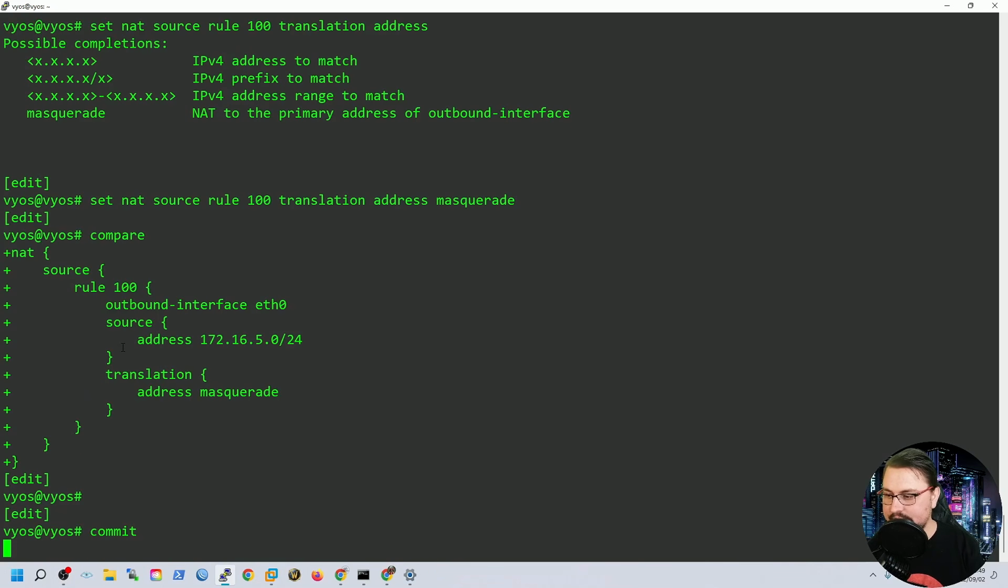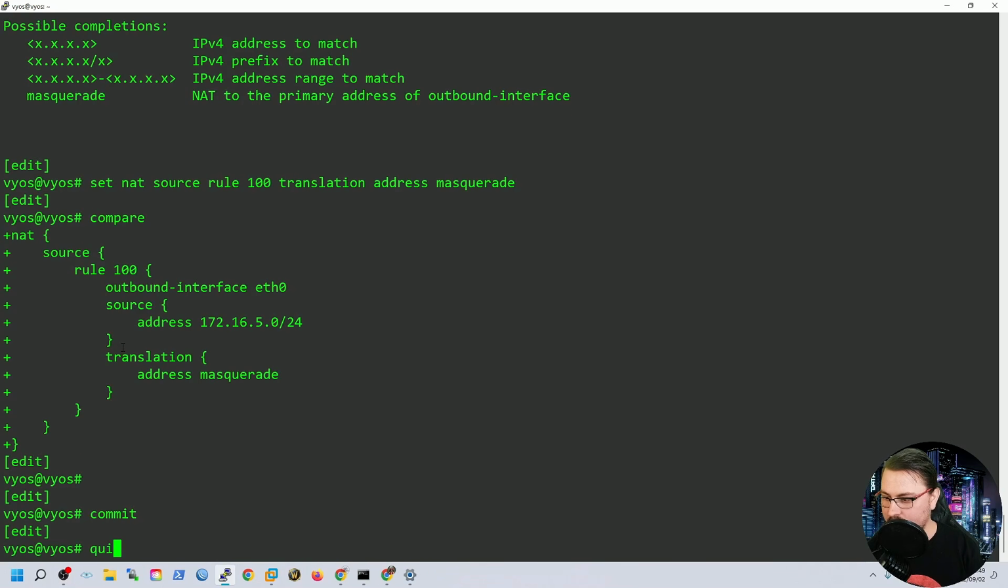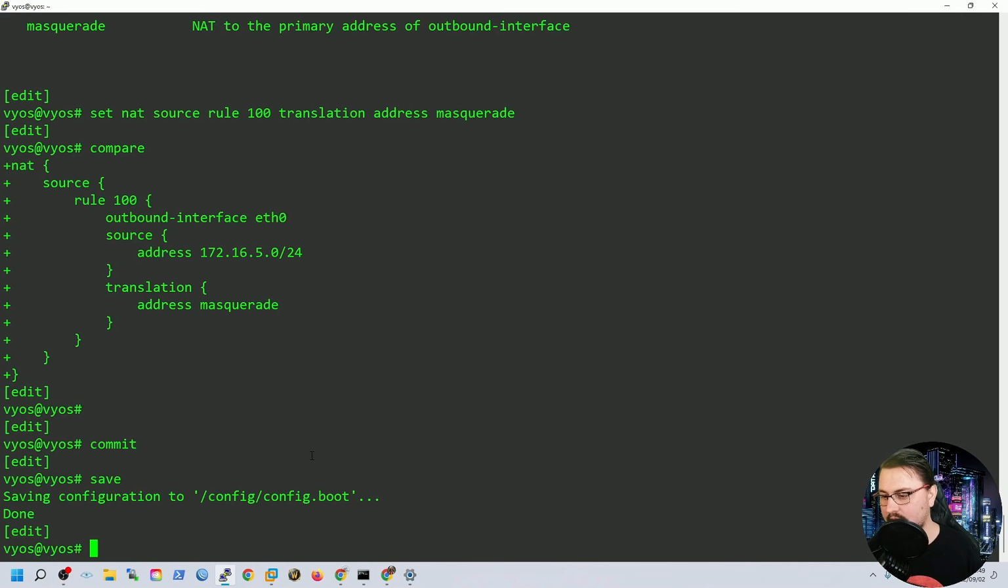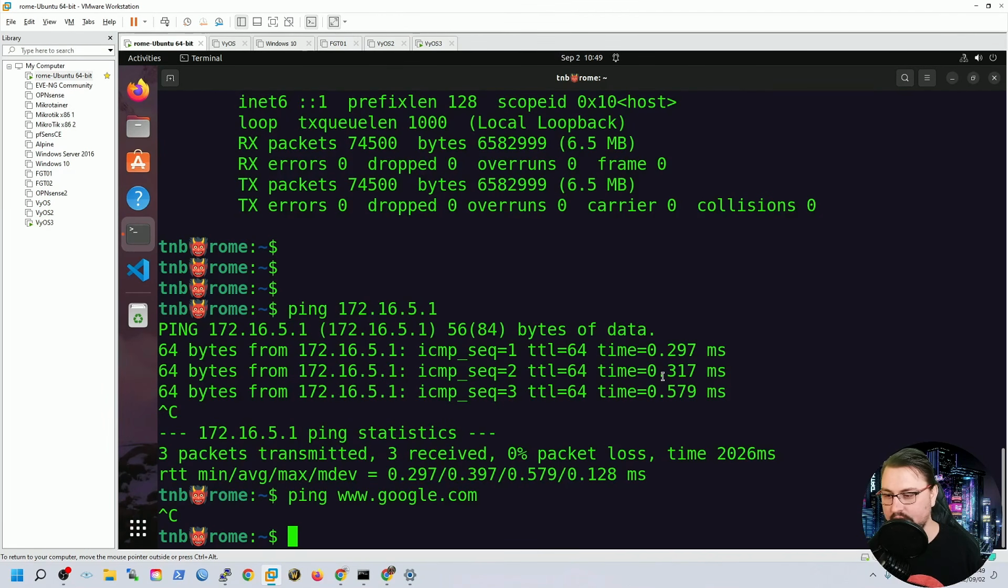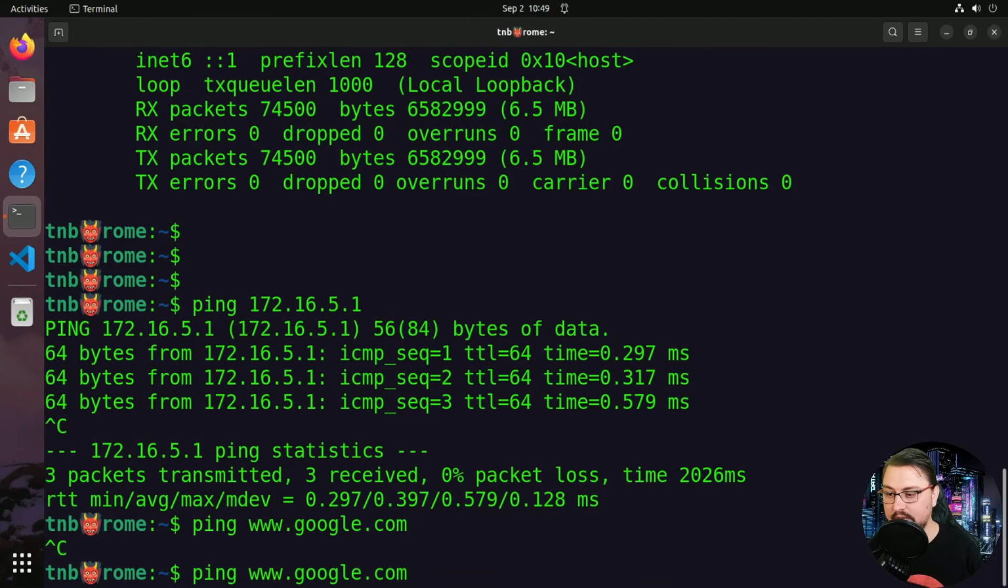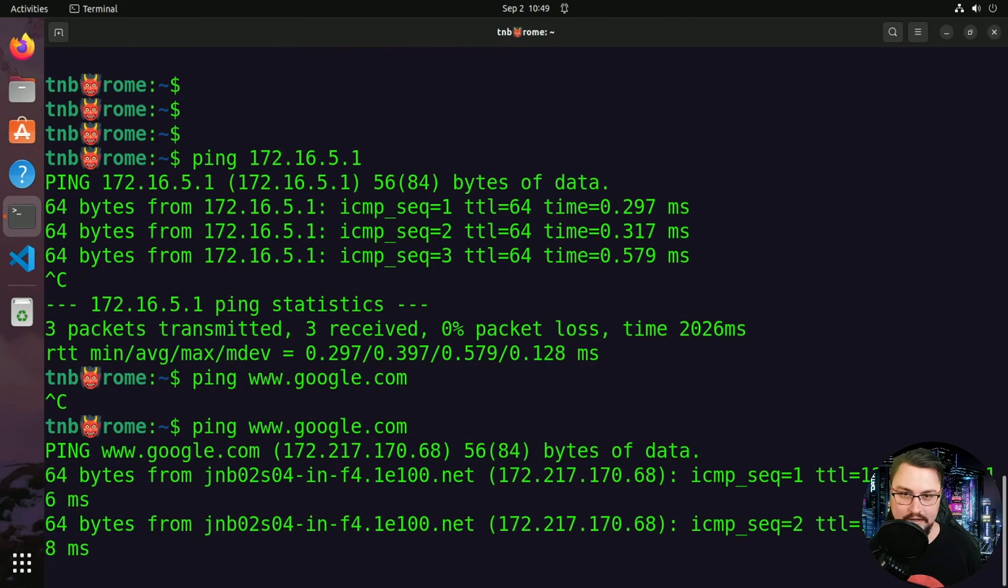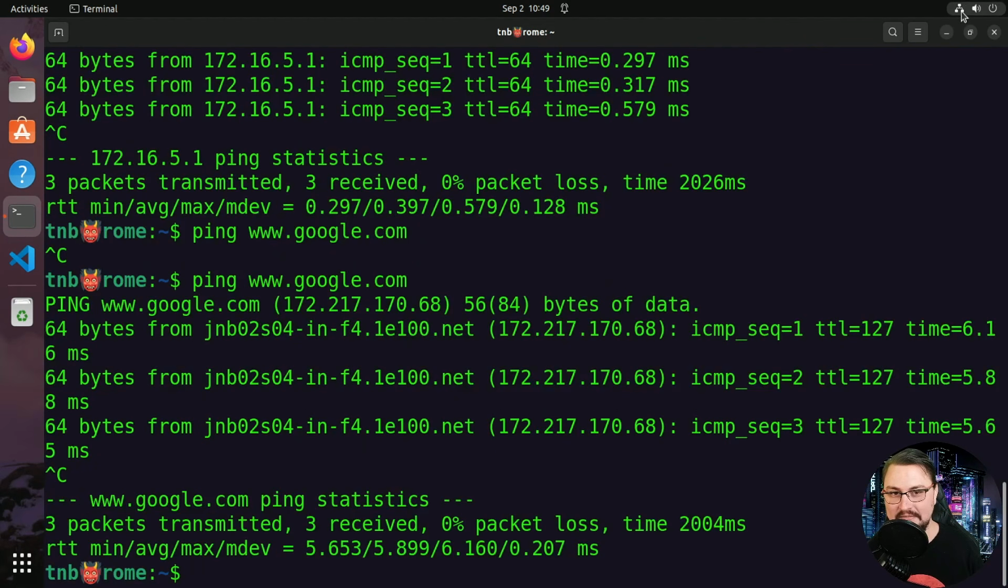So if I commit this and I save this and I go back to my Ubuntu VM, I should in theory now have internet. Let's just maximize this and see, can I ping out to Google? Yes, I can get out to Google now, and I can see my icon has changed to a connected network as well. So that is awesome.